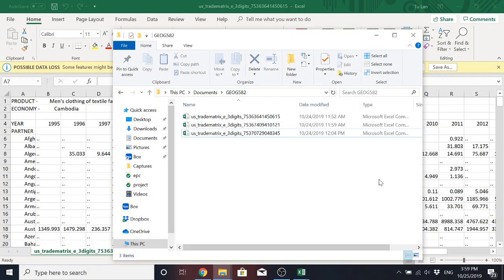In this video, you are going to learn how to clean the tables and create graphs based on the data you downloaded from the UNCTAD website. If you want to learn how to download the data, please watch my previous videos. Once you download the data, what I will do is put all my tables into one folder.